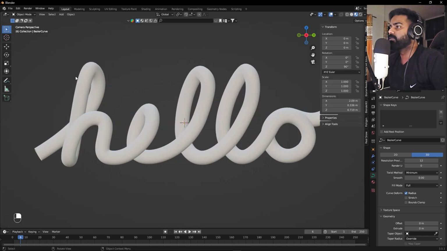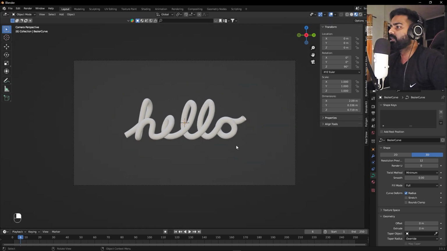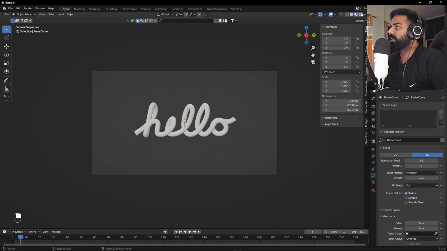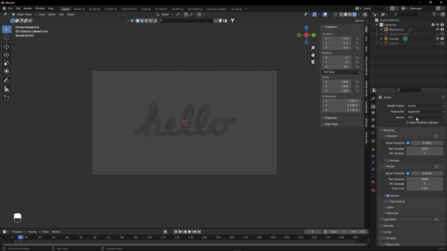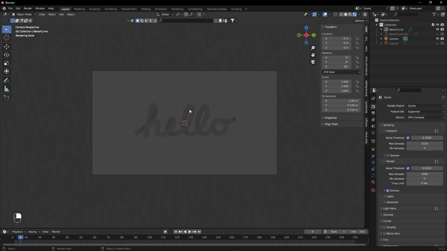Now you can see all of these edges are very smooth. Perfect. So we are pretty much done with this. Now let's quickly light our scene and add some color to this. So we are going to use the Cycles rendering engine. Make sure that this is set to GPU compute, and here we have everything.